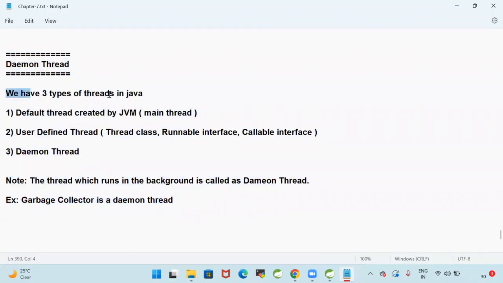We have three types of threads in Java. One is the default thread created by the JVM, called the main thread. The second is user defined threads, which we can create by using the Thread class, by implementing the Runnable interface, or by implementing the Callable interface. The third is daemon threads. The thread which runs in the background is called a daemon thread. The garbage collector is a daemon thread.